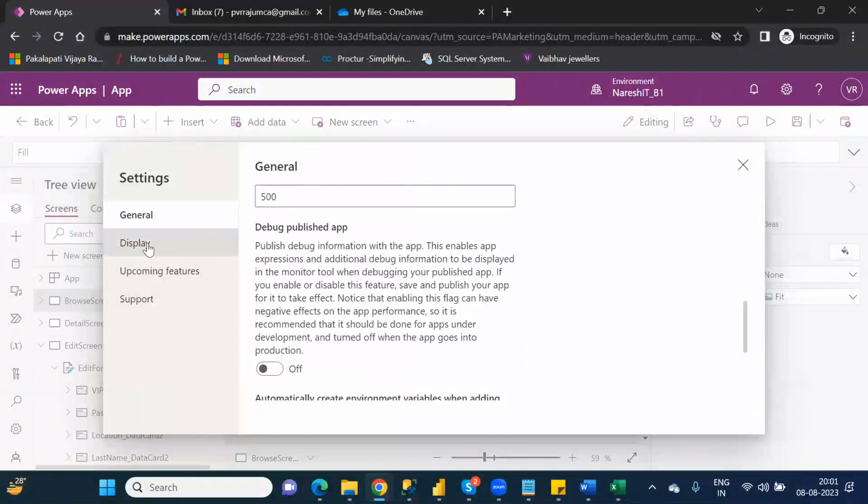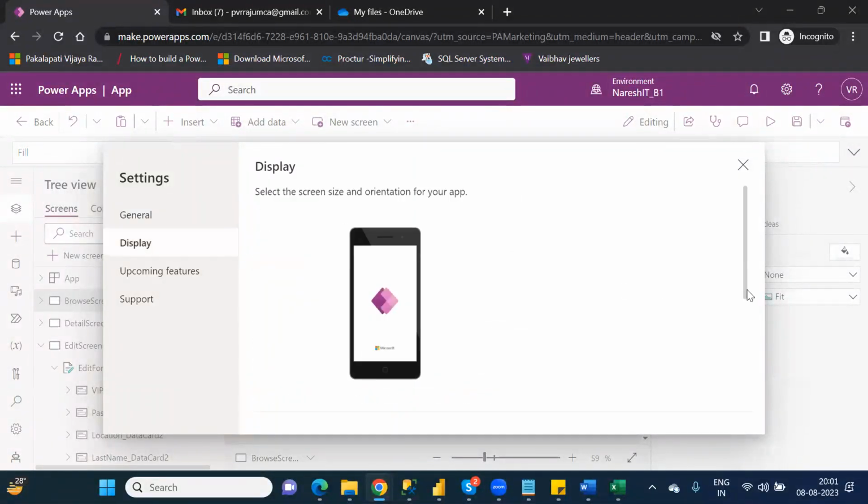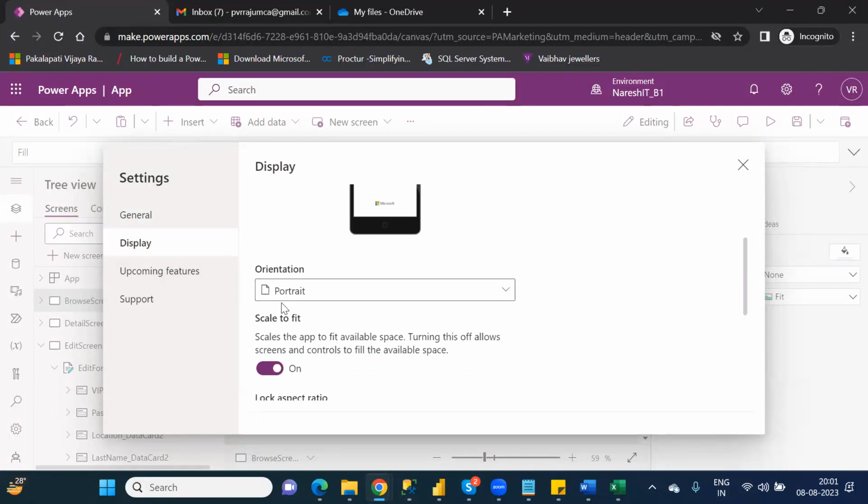And when it comes to the display, for example, in mobile format, we call it portrait. If it is the tablet format, then you have to select landscape, which means width will be more, height will be less. So if it is portrait, it shows in mobile format. These are the two different ones. Understand clearly or not?